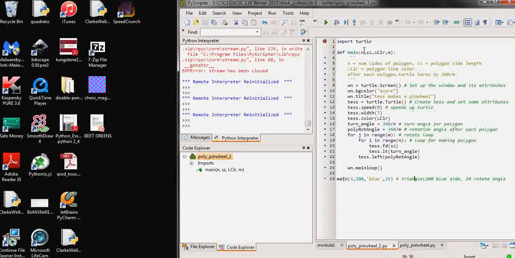The main has one, two, three, four parameters. Remember, those are also called arguments, function inputs. N is the number of sides of the polygon. SE is the polygon side length. L color is the polygon line color. And then after each polygon, the turtle turns by 360 divided by this number. So the larger this number is, and generally picking an integer here is a good idea just to keep things simple, the smaller the turn angle.